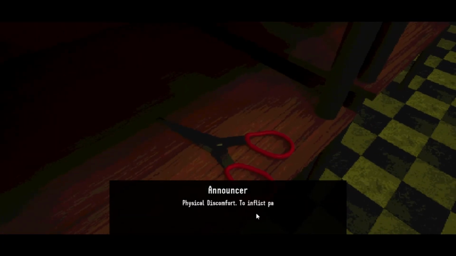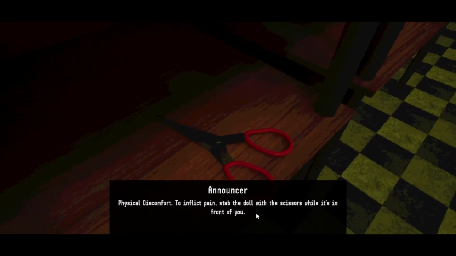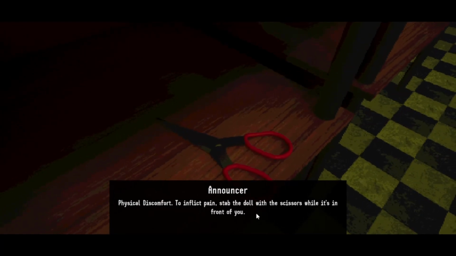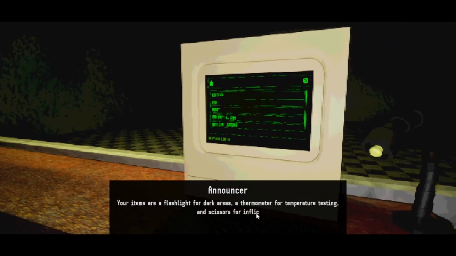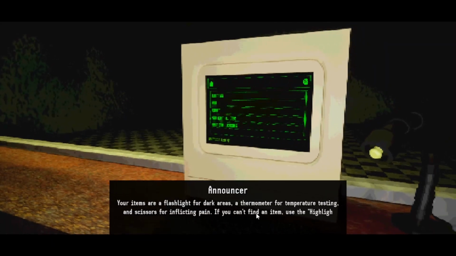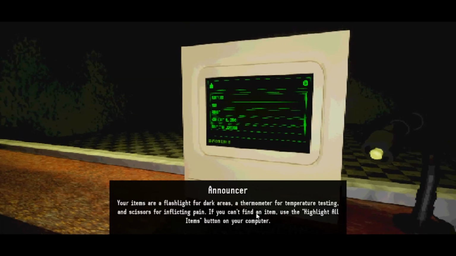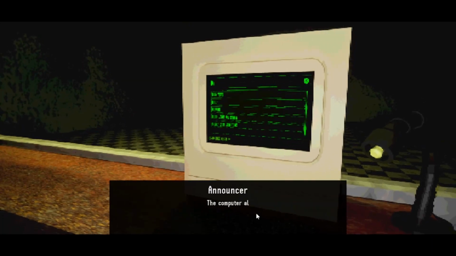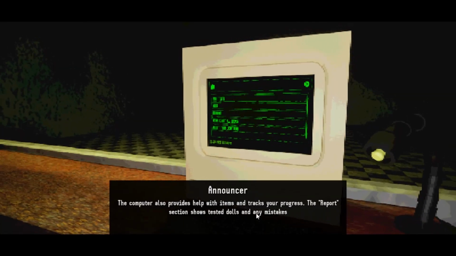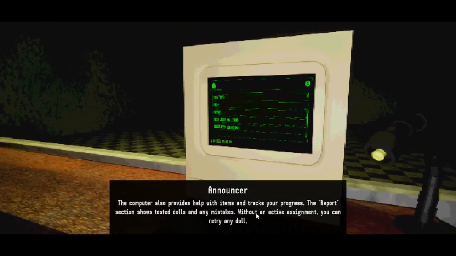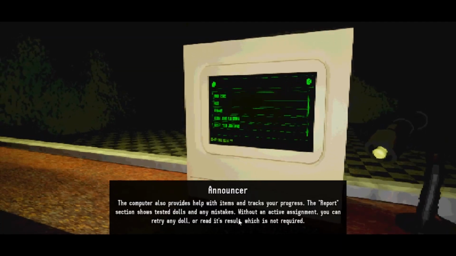Physical discomfort. To inflict pain, stab the doll with the scissors while it's in front of you. What? Your items are a flashlight for dark areas, a thermometer for temperature testing, and scissors to inflict pain. If you cannot find an item, use the Highlight All Items button on your computer. The computer also provides help with items and tracks your progress. The report section shows tested dolls and any mistakes. Without an active assignment, you can retry any doll or read its result, which is not required.